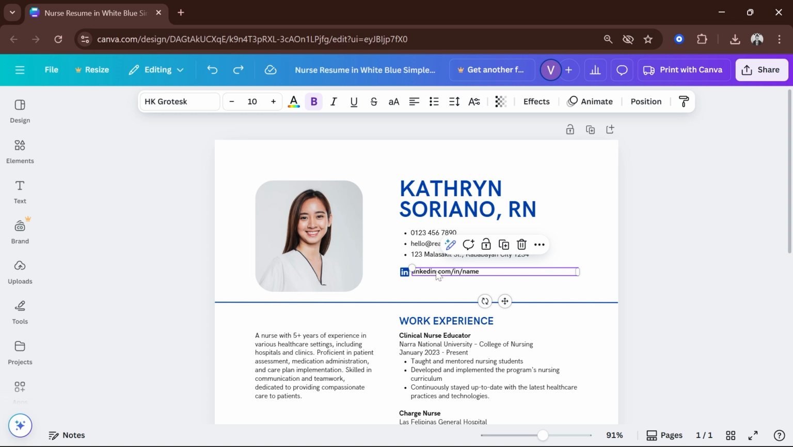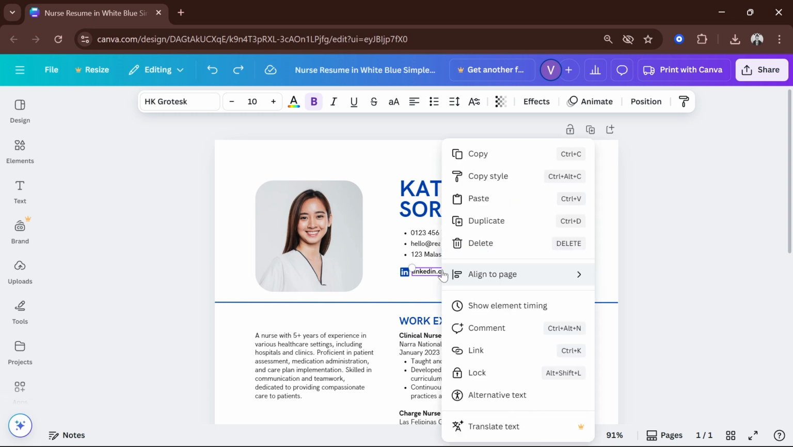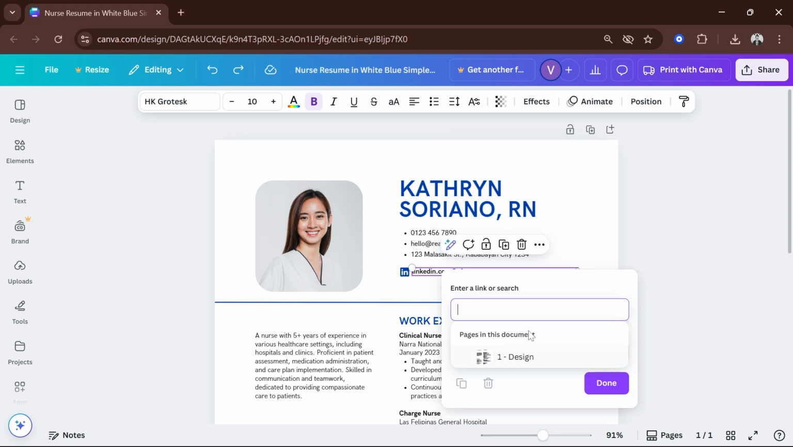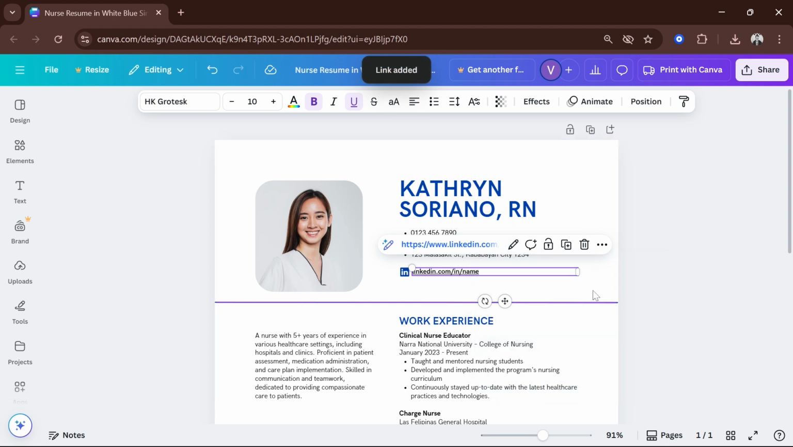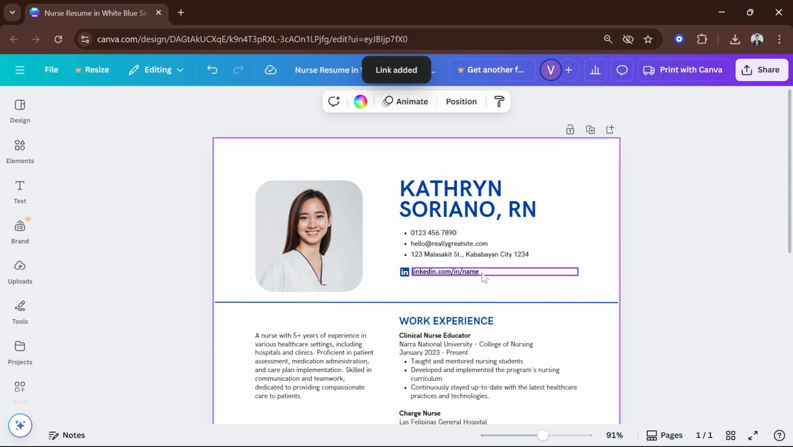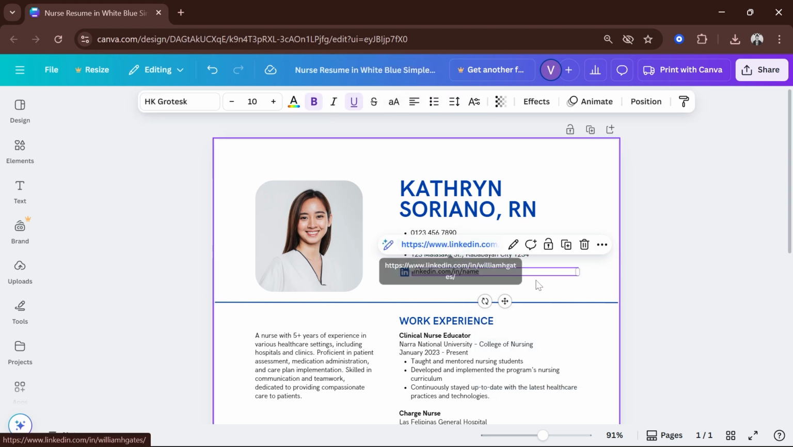You make sure that it's not highlighted, just click it and then right click on it and you have the link option. You can also use the shortcut Control K or Command K and then click that, paste the link here, click done once again, and you can see that if I hover over here, you have the LinkedIn.